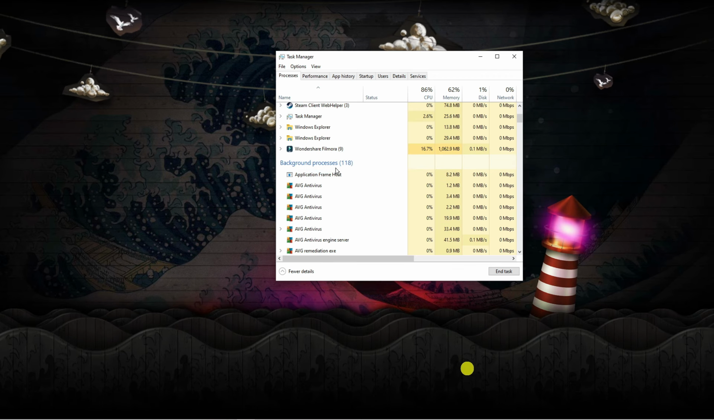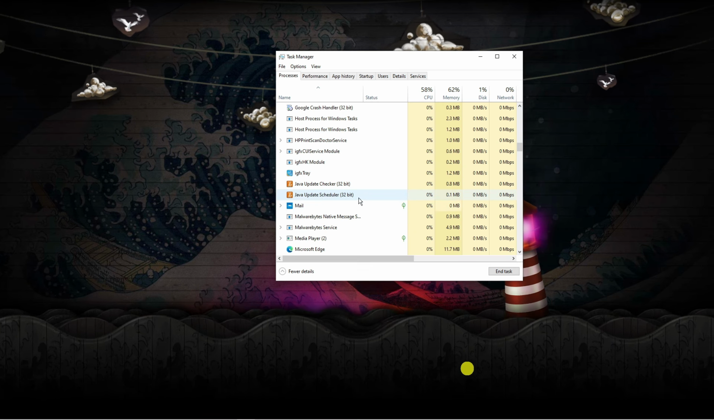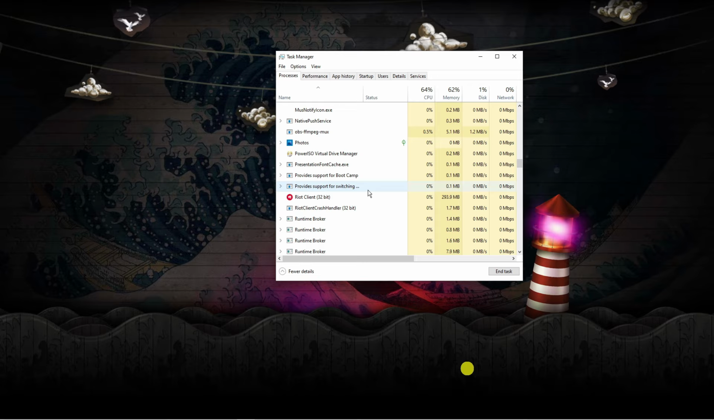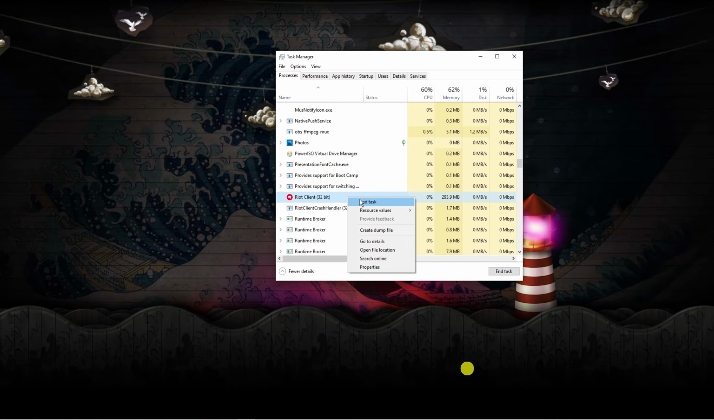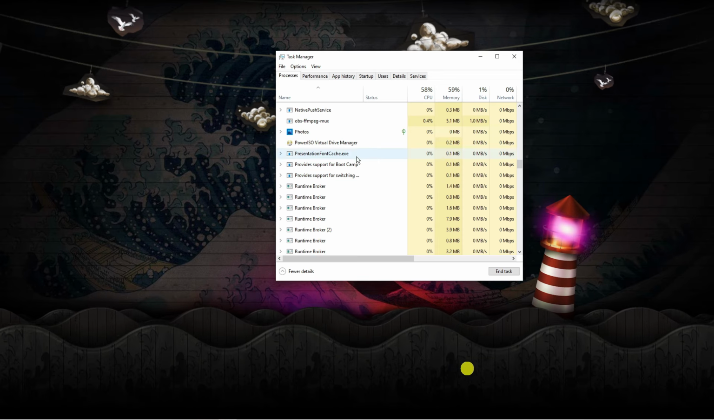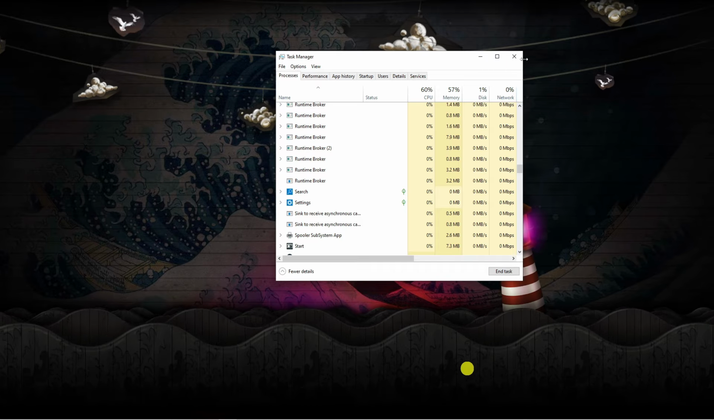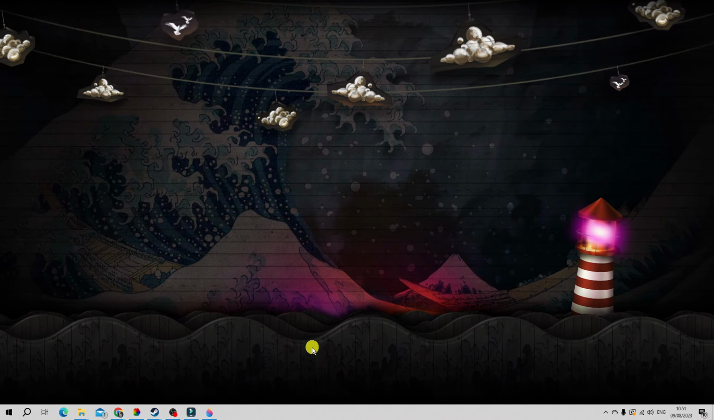So if you come down where it says background processes, this is all alphabetical order, so if there's anything related to League of Legends, you'll see it here. You can just right click and click onto end task. So for example, the Riot Client down here, what we want to do is right click onto this and click onto end task. So anything related to Riot Client or League of Legends, you want to end task from here, go ahead and close this off, log back into Riot Client and try and load up the game again.